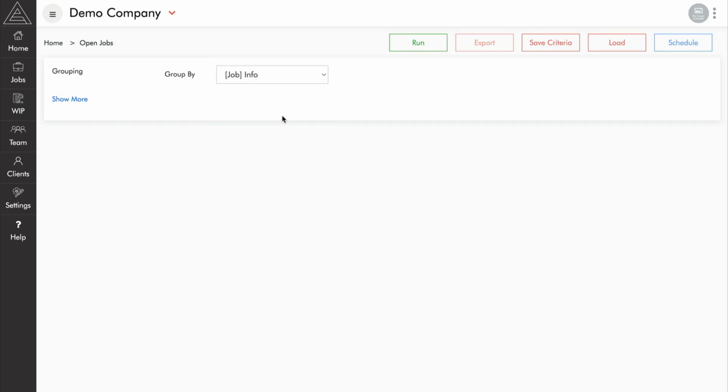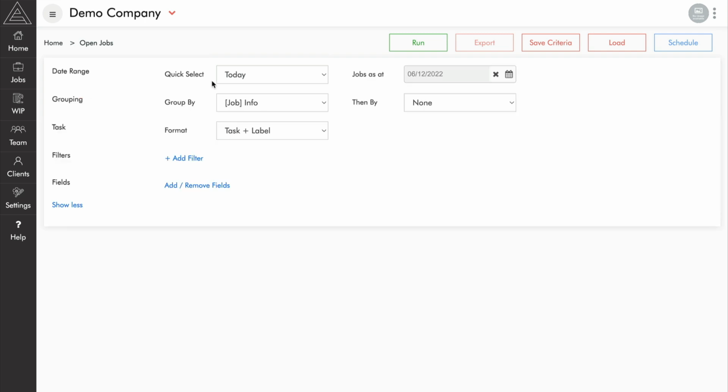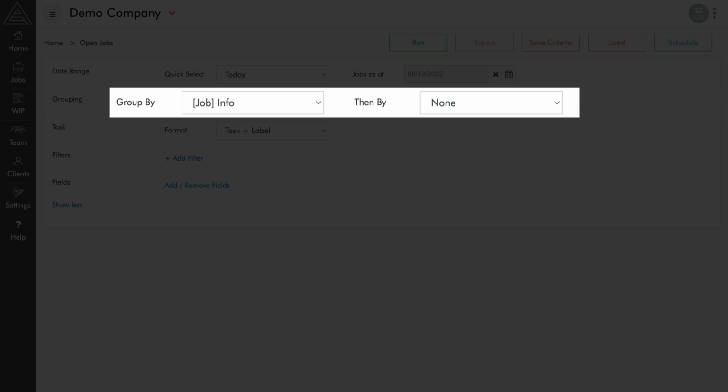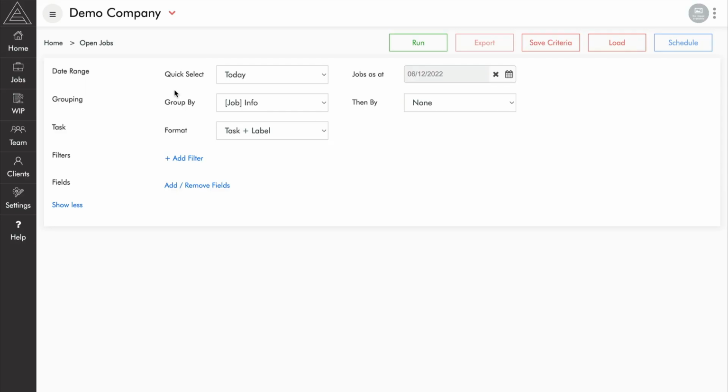Now, open job report is great for understanding where all your jobs are at and which ones are at risk. By default, the report groups by job info. Now, if I hit show more, you can see that it runs as at today, and we do give you the option of running your open job report as at a snapshot at other dates and time. So it groups by job info, and there's no second level grouping by default, but you do have the option of adding two levels of groupings.